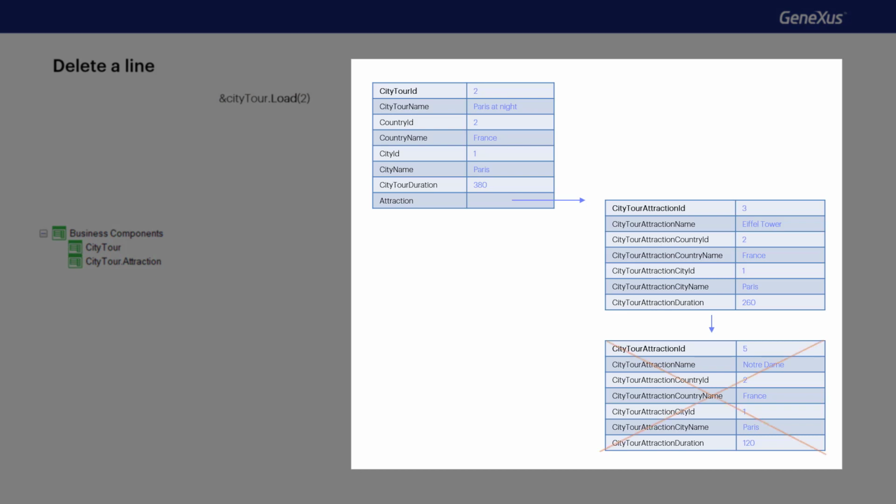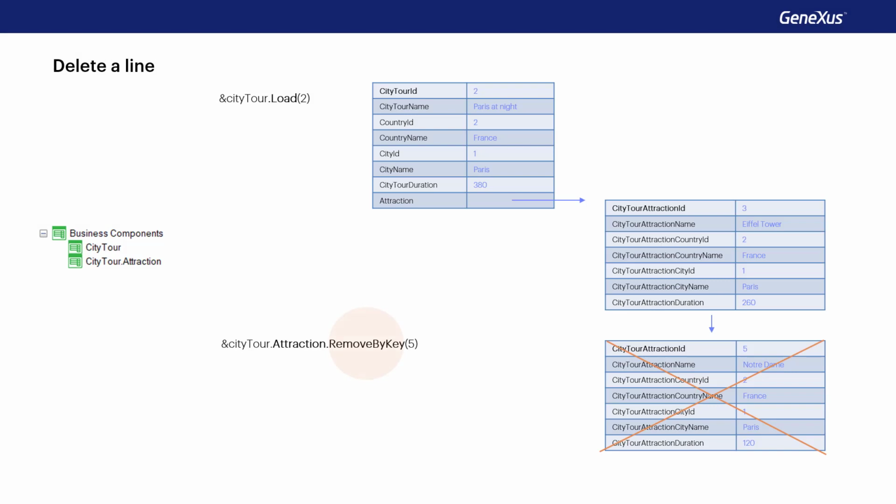And then we delete the line from the attraction collection. How? With the remove by key method. As its name indicates, this method will search the collection for the item corresponding to the indicated key value. In this case, that of ID 5, which is from the Notre Dame Cathedral.